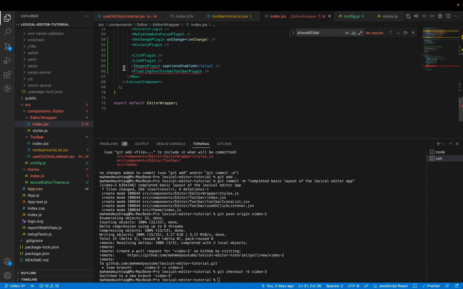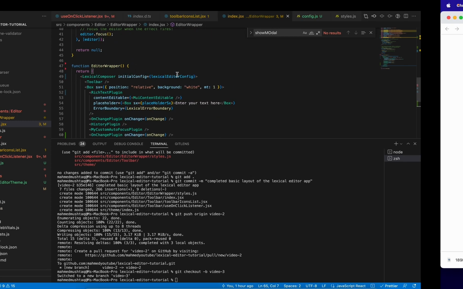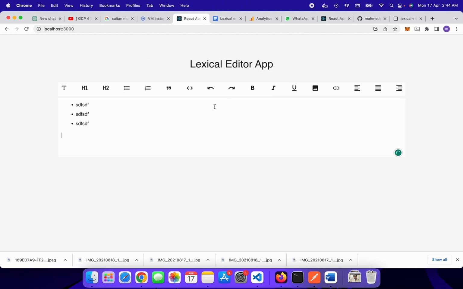This is a custom node also. We will build this custom node in an upcoming video. Remove it. Floating text format, this is also a custom plugin. Just remove it. And now I think it will work fine. Here you can see it is working. By pressing double enter, you can go to the next node.